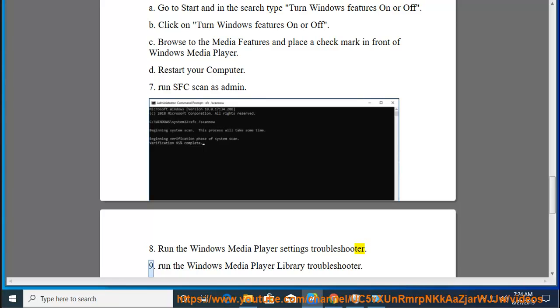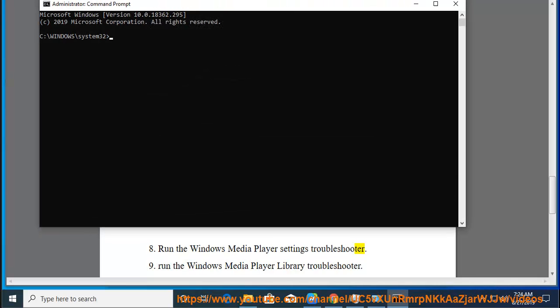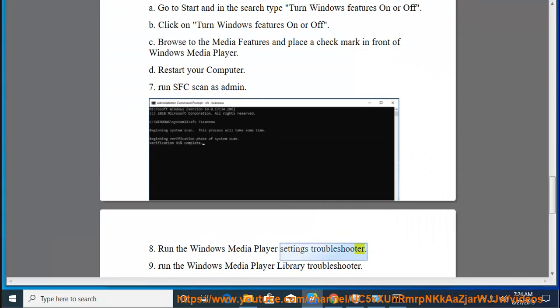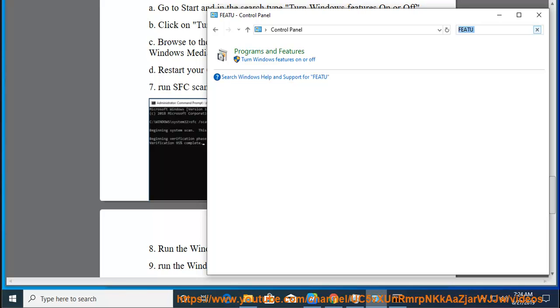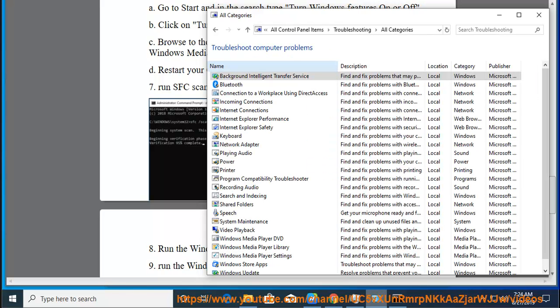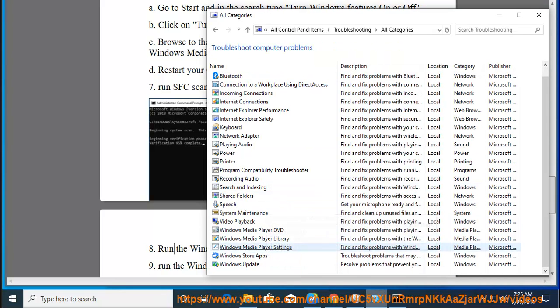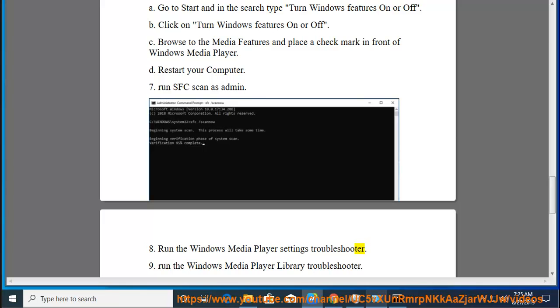9. Run the Windows Media Player library troubleshooter.